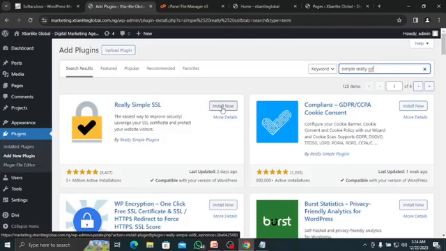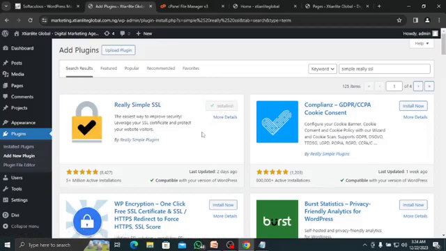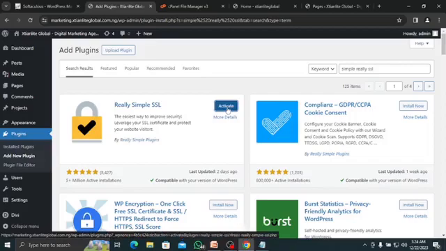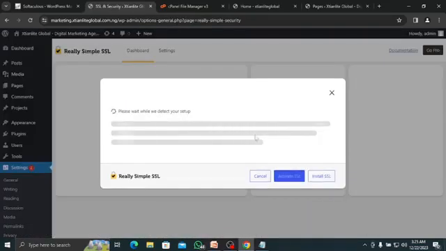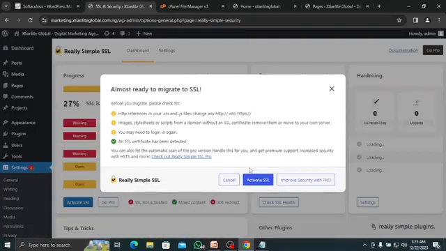So all you have to do is click on install, and wait for it to get installed. It's a very good plugin that also helps to add security to your website. Then just activate it. Okay, click on activate. It's activating.